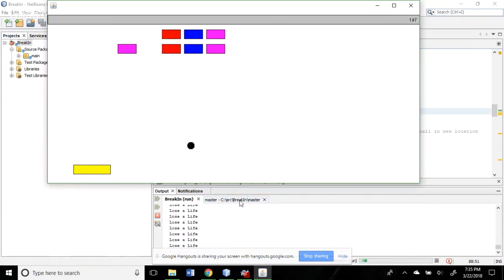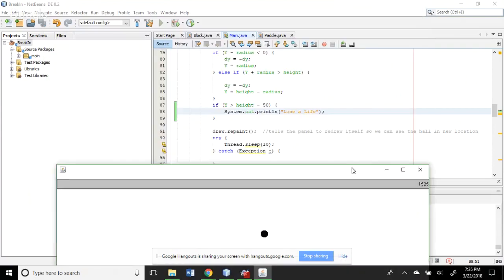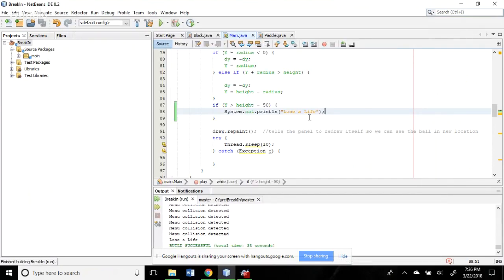Now of course every time it refreshes the screen, it's going to do loss of life. If there are 50 screen refreshes while the ball is below the paddle, it's going to do it every time. So you only want that to happen once, right? You only want to lose one life if it gets down there, not 50.